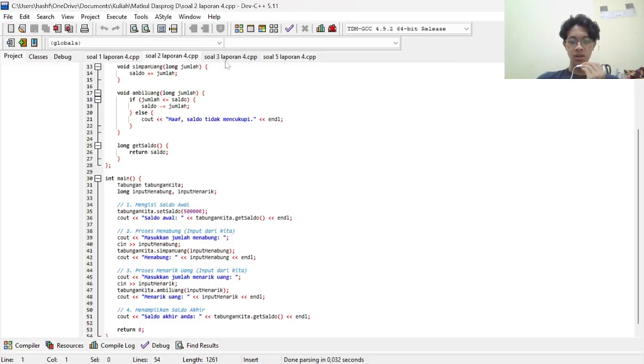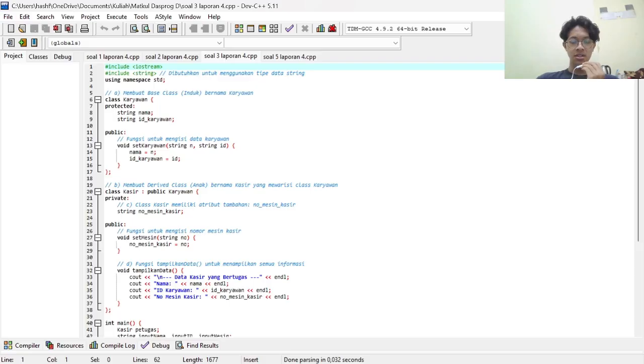And we go to question number 4. This is the cashier program, the inheritance concept. There is a parent class named karyawan that contains attributes such as employee name and employee ID. This class is inherited by a child class called cashier, which automatically gains access to the attributes and methods of the parent class. The cashier class also has an additional attribute, which is the cashier machine number, and a method to display all cashier data.